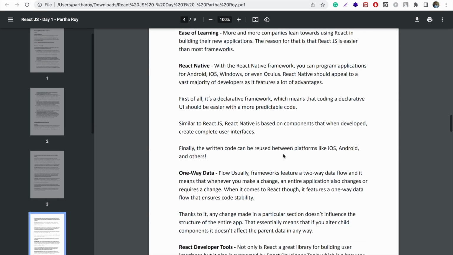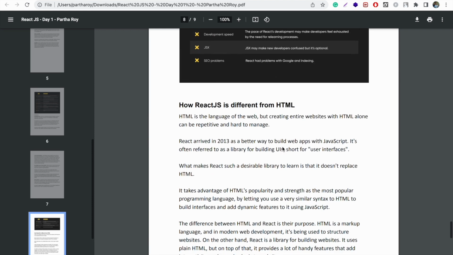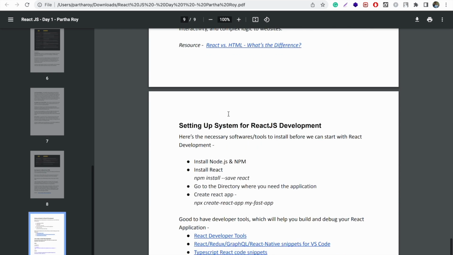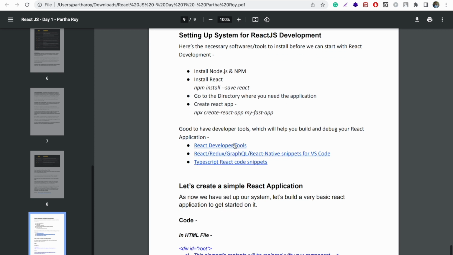After that, we learned how you can create a React application and how React.js is different from HTML. Then we went through how to set up the system for React.js development, and I hope every one of you has already set up your system, because today will be totally a live coding session. So I require you to set up your system if you haven't yet. Other than that, I need you to install this particular extension in your browser, so that will help us while developing the React application.